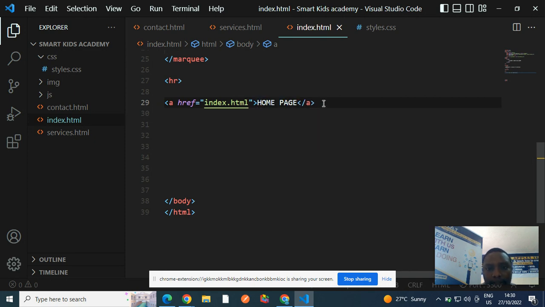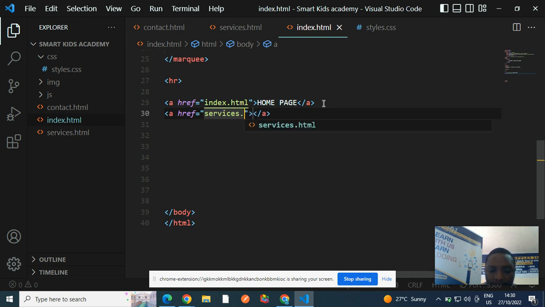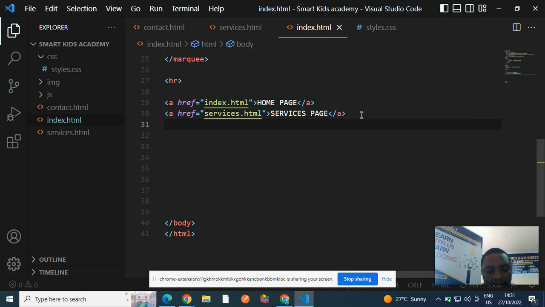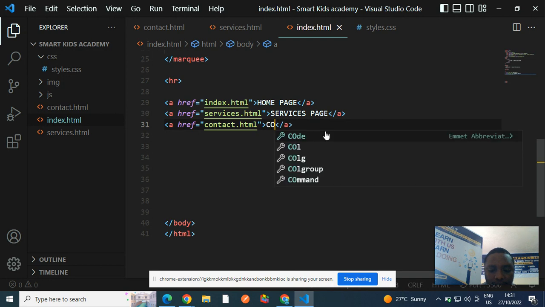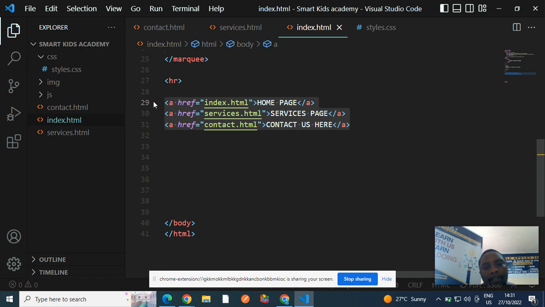Then another link tag, my second page, which was services.html, and then we type what the users should see, which is services page, for example, something like that. That's what the users will see. Then lastly, another anchor tag linking people to the contact.html file, and then people will be able to see the words contact us here, something like that. So these are my three pages, my three anchor tags all linked together.